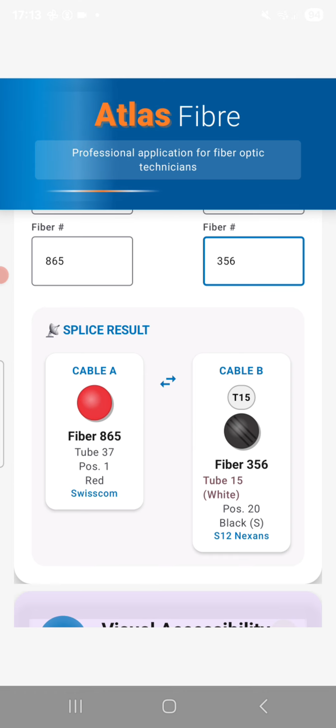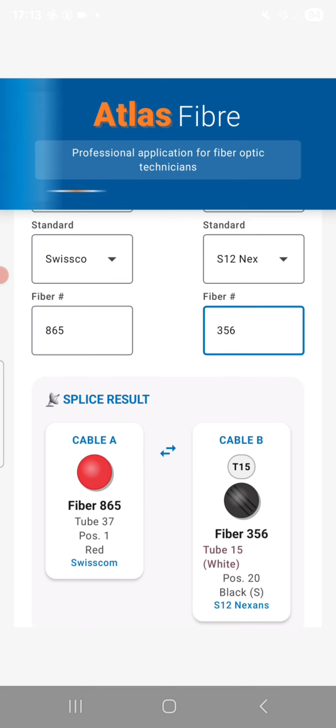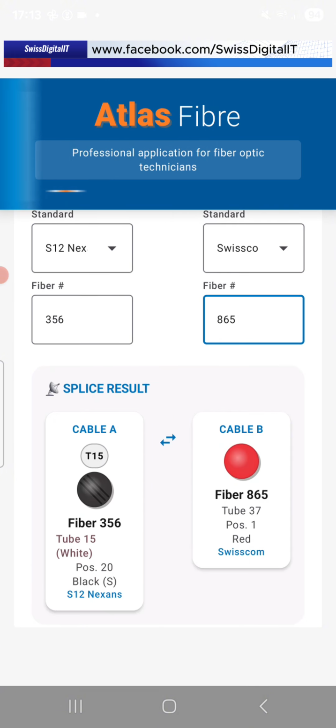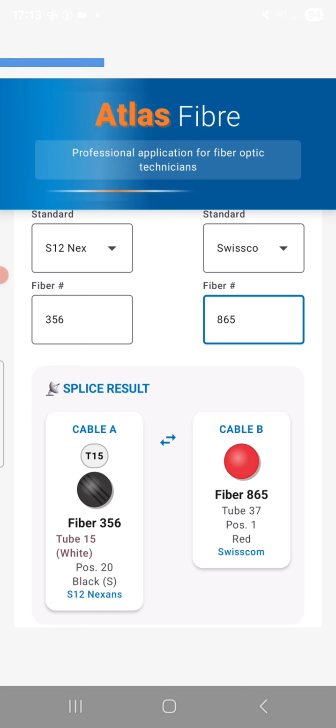AtlasFibre Pro is also ready for growth. All color data and standards are stored in JSON or Kotlin classes. This makes it easy to add new cable standards or update diagrams in the future without heavy changes.